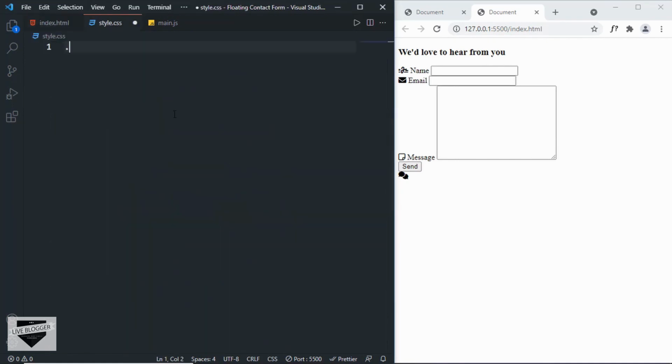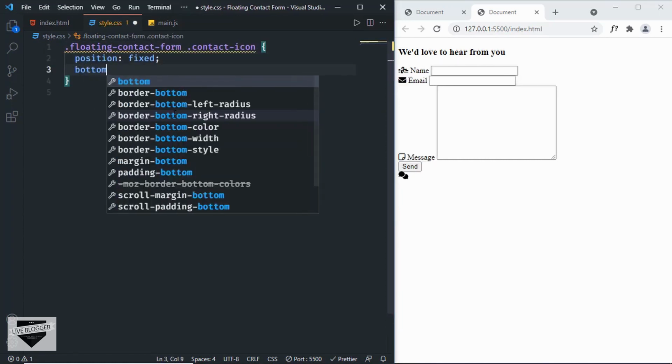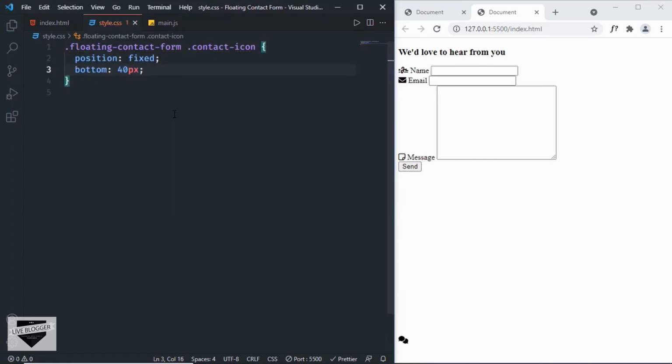So let's type floating contact form contact icon, and we'll set the position to fixed, and we'll set the bottom position to 40 pixels, and we'll set the right position to 50 pixels, and we'll also set the cursor to pointer, so that when we hover over this we have this cursor. And we'll also add some padding to this icon. So let's type padding, and we'll just set it to 16 pixels, and now we can see we have this padding for this icon.